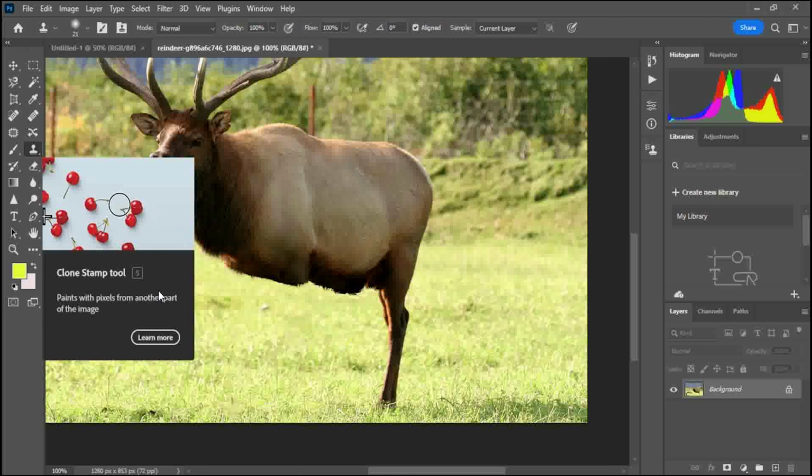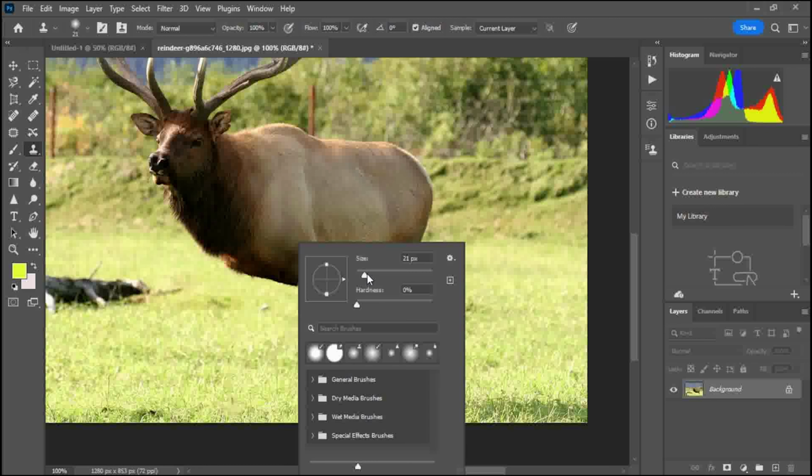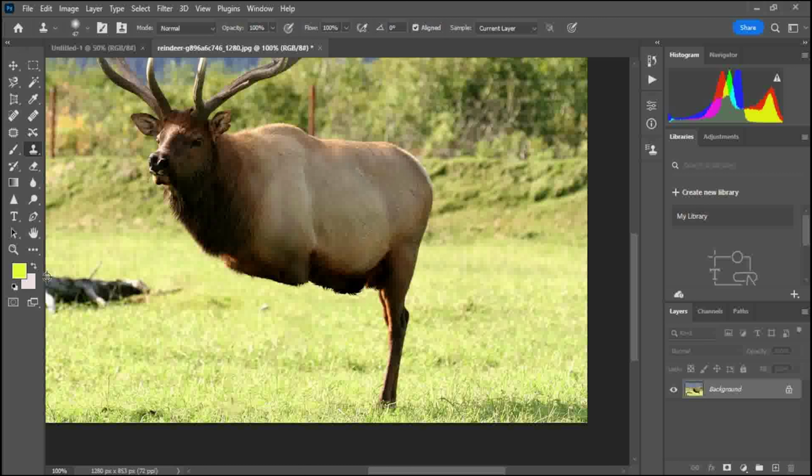Clone Stamp tool. The Clone Stamp tool allows you to duplicate parts of an image by sampling from one area and painting it onto another. It's useful for removing unwanted objects or duplicating elements in a photo. Alt+click on the area which you want to clone or put in another area.